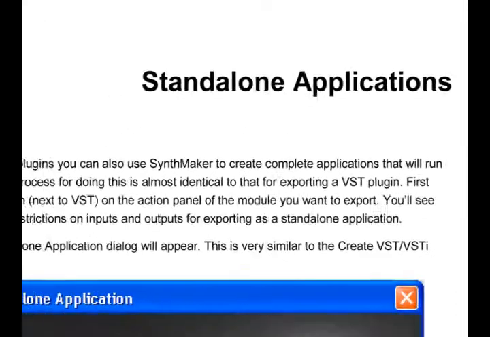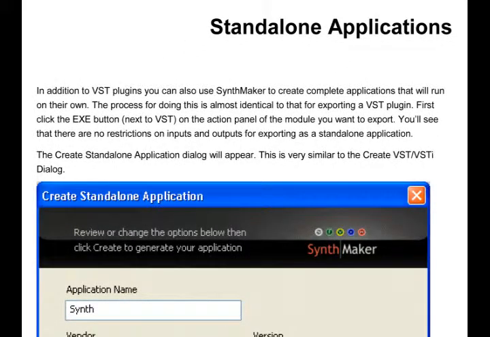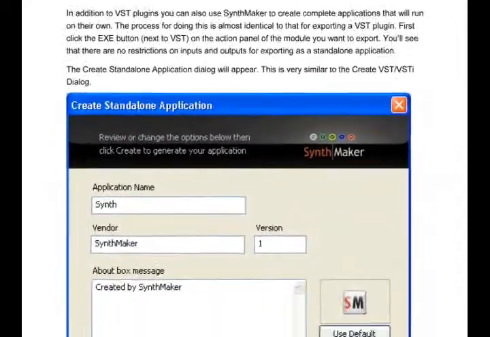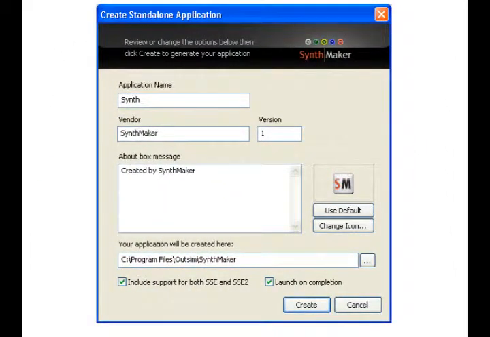Standalone applications. In addition to VSD plugins, you can also use SynthMaker to create complete applications that will run on their own. The process for doing this is almost identical to that for exporting a VSD plugin. First, click the exe button next to VSD on the action panel of the module you want to export. You will see that there are no restrictions on inputs and outputs for exporting as a standalone application. The Create Standalone Application dialog will appear. This is very similar to the Create VSD/VSDI dialog.